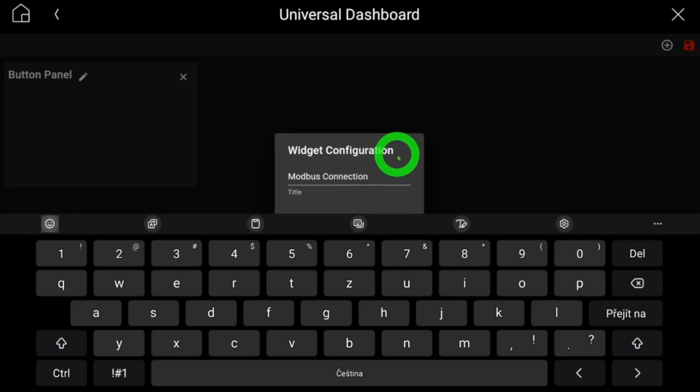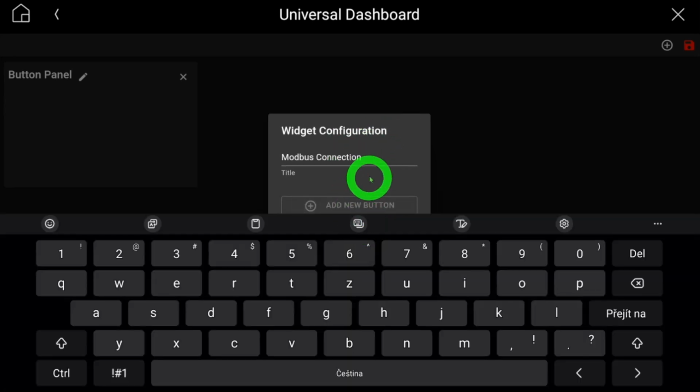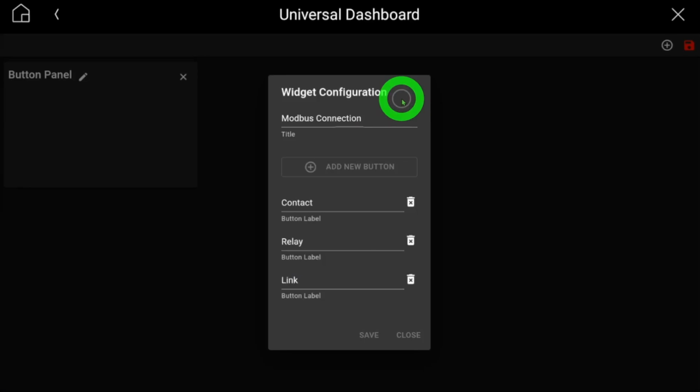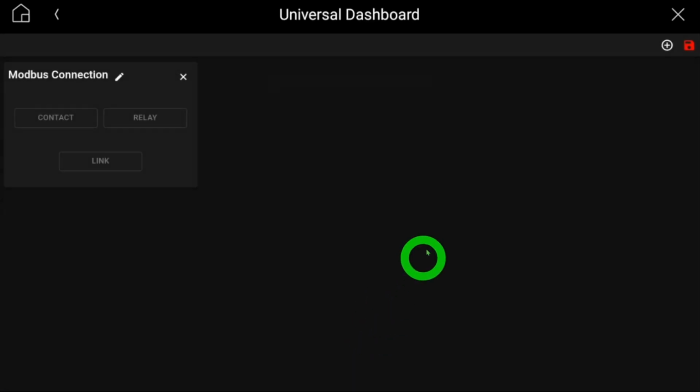Next, let's add buttons to the panel. Click the Add New button and input the button name. It is possible to add up to 6 buttons to a single panel to visualize and control your I/O devices. Once you've added your buttons, click the Save icon to apply the changes.